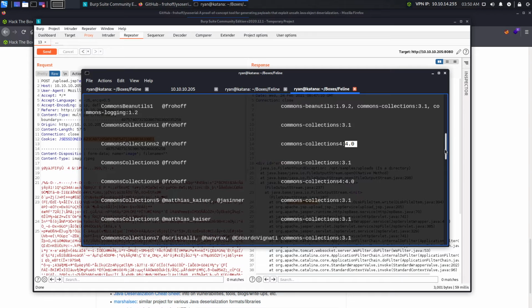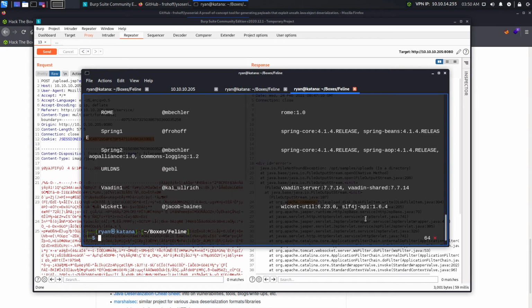So I'll just say Commons Collections 2 is the gadget I'm going to try. You could try all of them if one of them didn't work, but I'm just going to go from newest version down to oldest version, because that just seems to be the most sensible way to approach that. So I'll redo this again, and I'll do Commons Collections 2, and then we're going to need our payload.